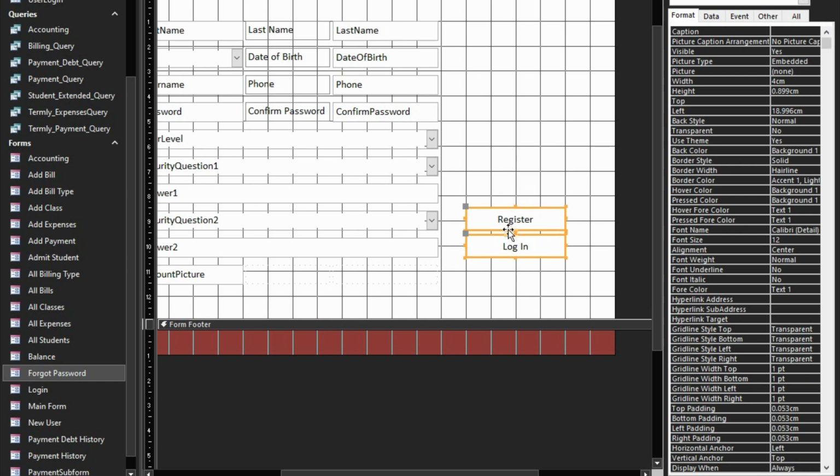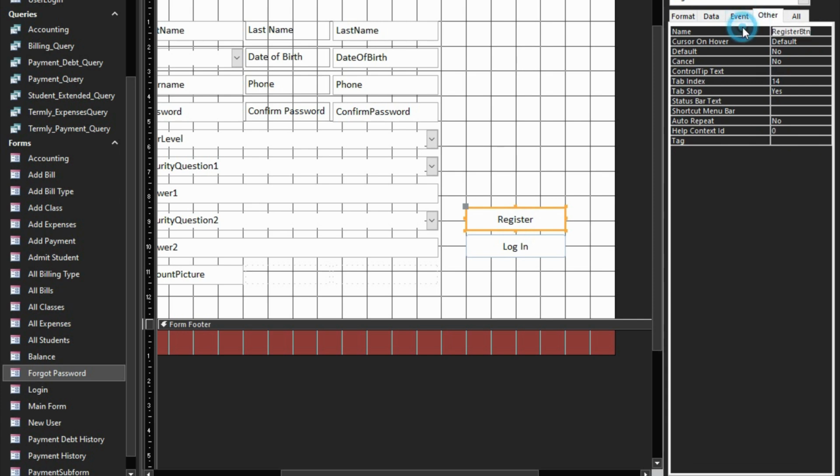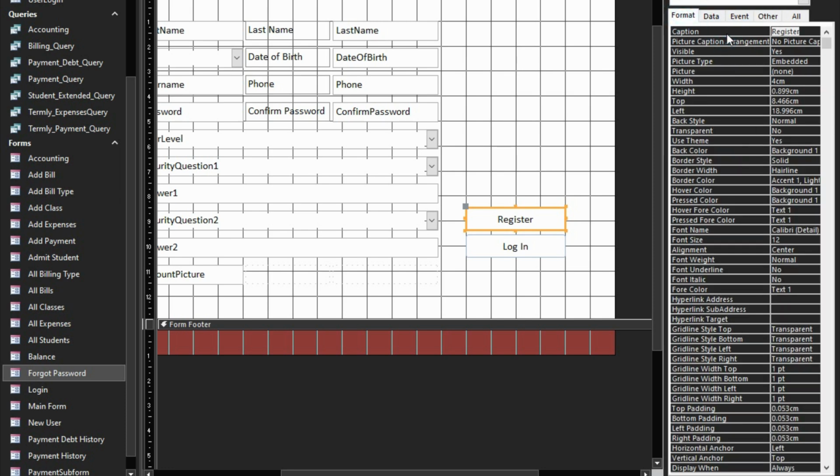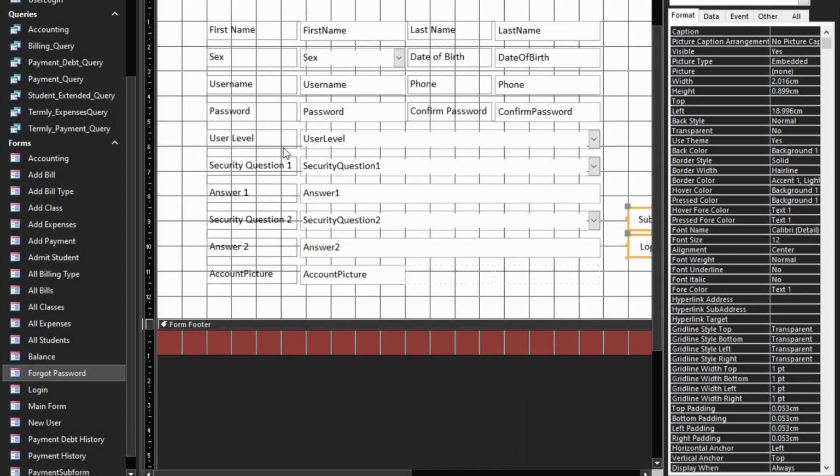Okay, the buttons will adjust this. So I'm going to rename this one. This one is going to be the submit button, and the caption is going to be submit. Then for this one, we will maintain it, the login button. I'm going to reduce the sizes to, let's say, 2 centimeters wide.